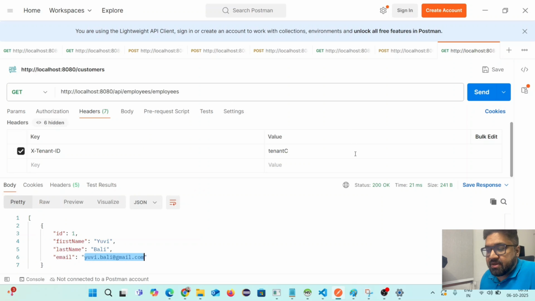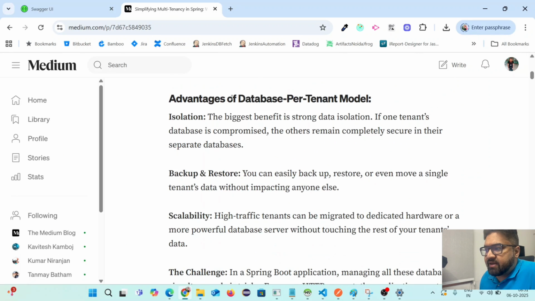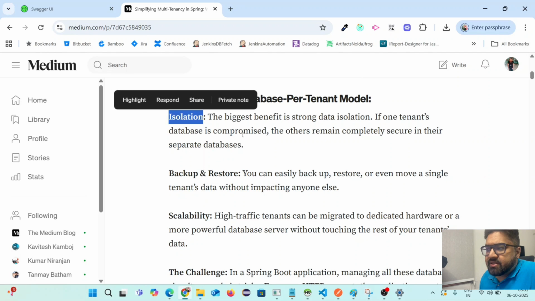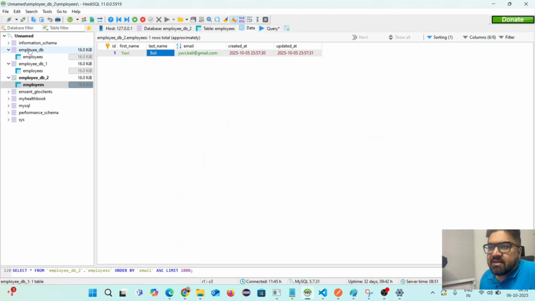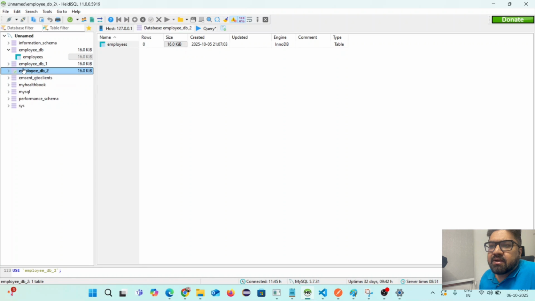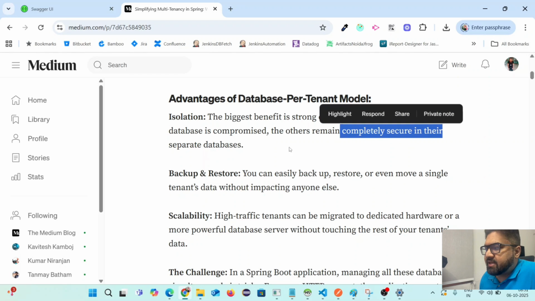So how did I implement it? To implement it, first of all, let me tell you the advantages of the database per tenant design pattern. It offers isolation. That means if my tenant A database is compromised or misused, then my tenant B or tenant C databases are safe. Only this one is compromised, and these two are safe. So this design offers data isolation, and my other databases will stay completely secure.